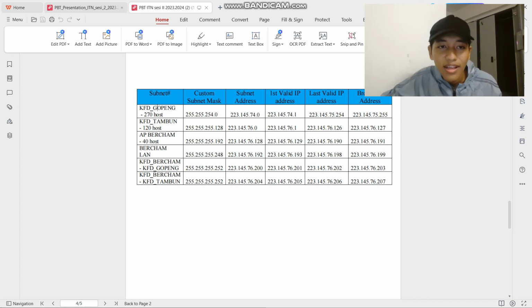223.145.74.255. And for the KFD Tambun, we need 120 hosts. So the subnet mask will be 255.255.255.128. And the subnet address will be 223.145.76.0. Then we just need to add 1 for the first valid IP address, and for the last valid IP address, we just subtract 1 from the broadcast address.